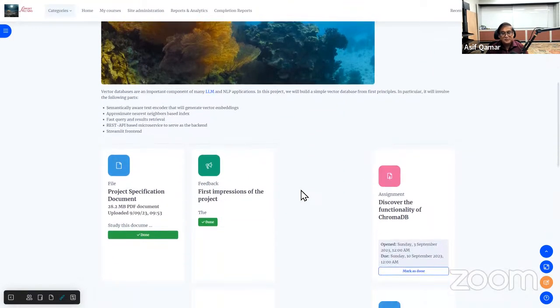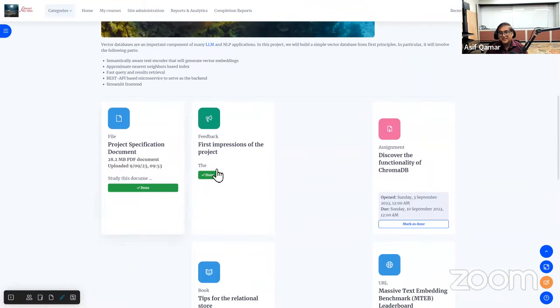So this project, first, here are a few things to do. The first activity is go and explore ChromaDB. It's open source. So if you have never encountered a vector database and you ask, what is it?